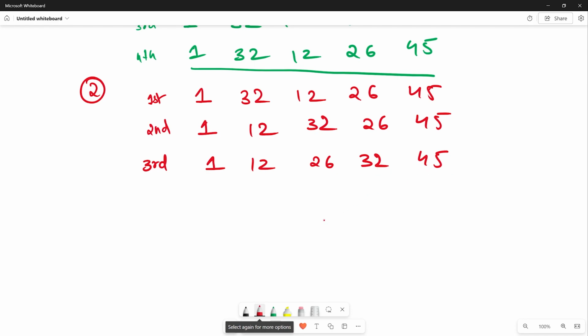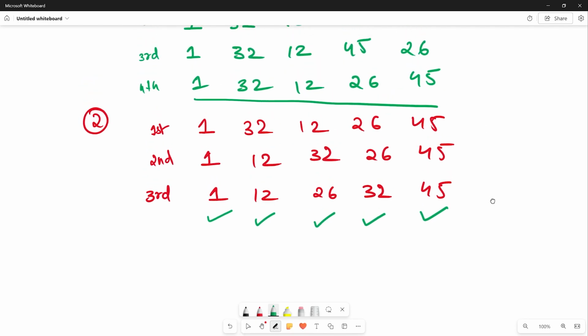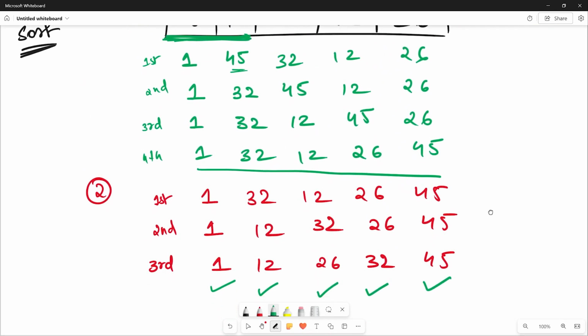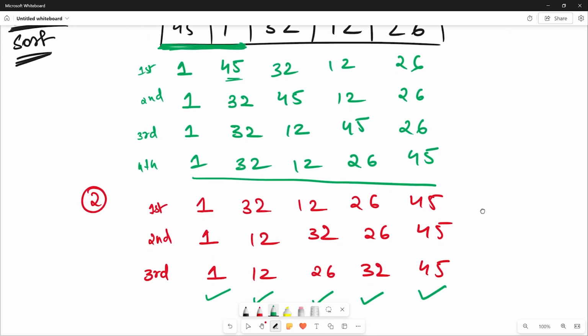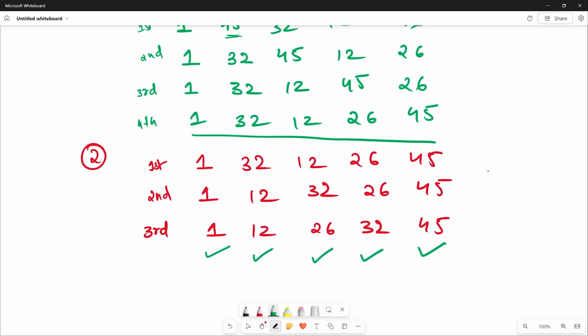So as you see, the bigger elements are moving further and further, and the array is becoming sorted. And finally, now the array is sorted: 1, 12, 26, 32, 45. The array is sorted. This is what we were expecting, right? Yes, this is what we were expecting. And this is our answer, guys.